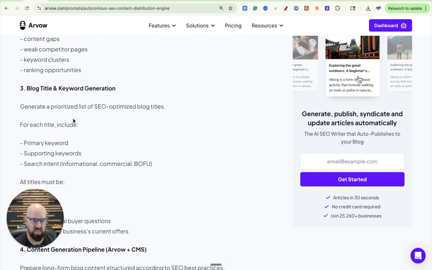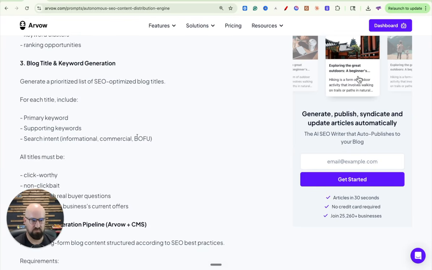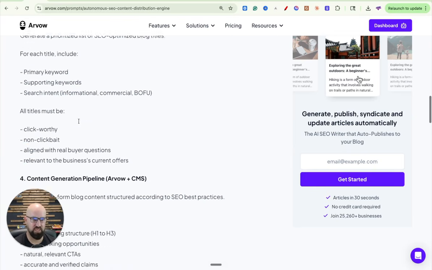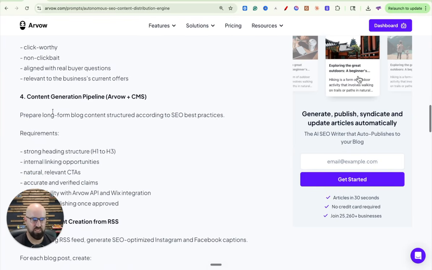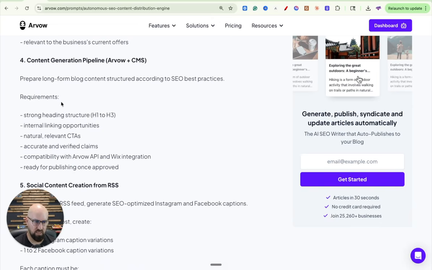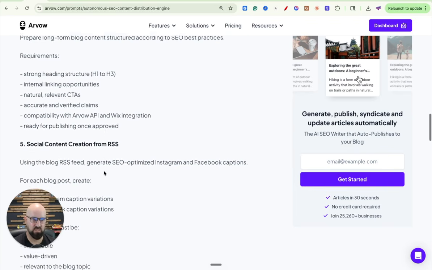Then it's going to generate your blog content. So this is going to make sense from a social media standpoint in just a second. So it's going to generate all your blog content, primary keywords, supporting keywords. Then it's going to give you your content pipeline. So we are using Arvow via the API to create this content. So it's going to auto publish through Arvow. So we're using Claude's brain mixed with Arvow's brain and all of your brand assets to create the content.